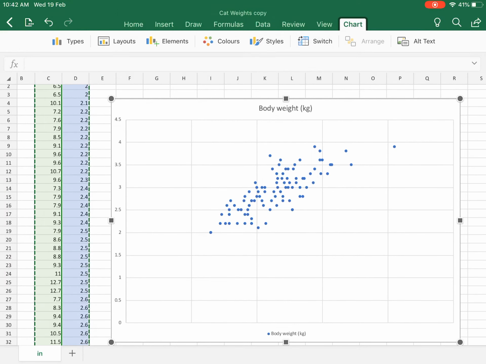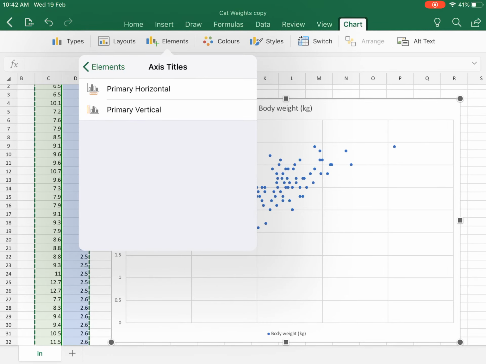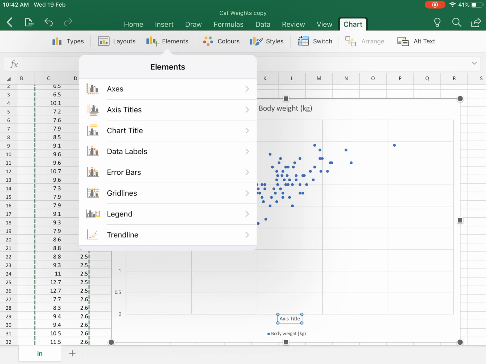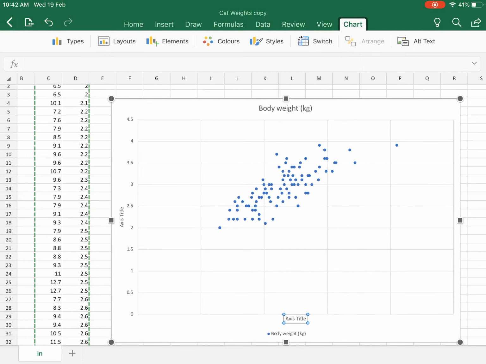So you want to basically add axis title to the primary horizontal, and you can see that if I click in there, I can get axis title, and then I can type in there. I can also do, if I want to add another one, axis title, I want a vertical, and then I can grab that and I can type in there.